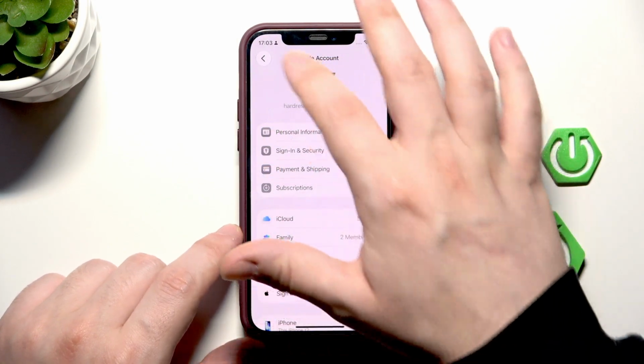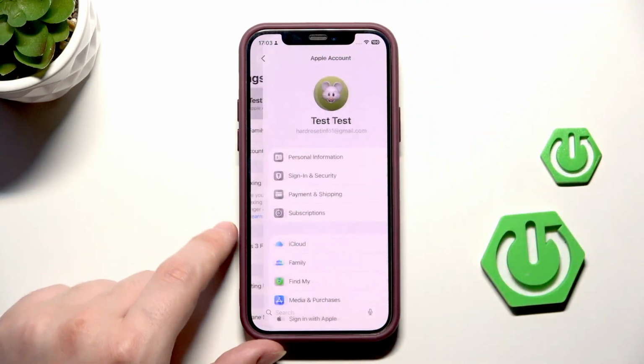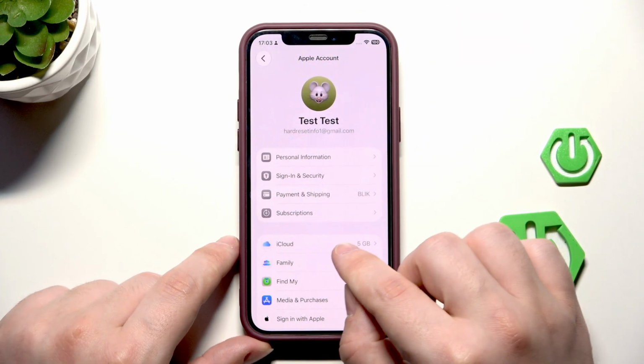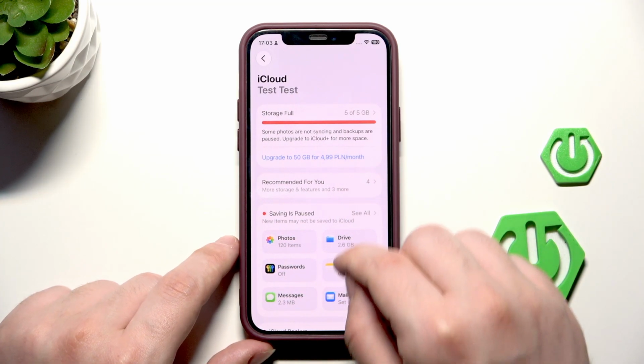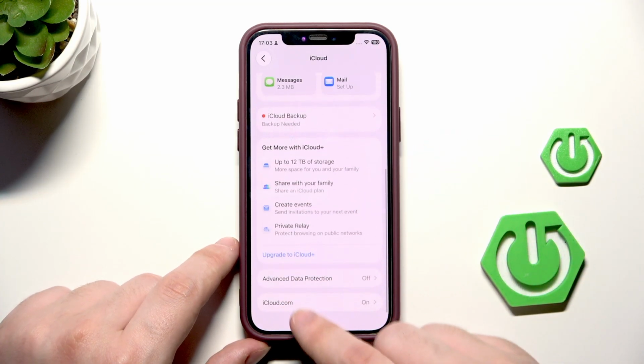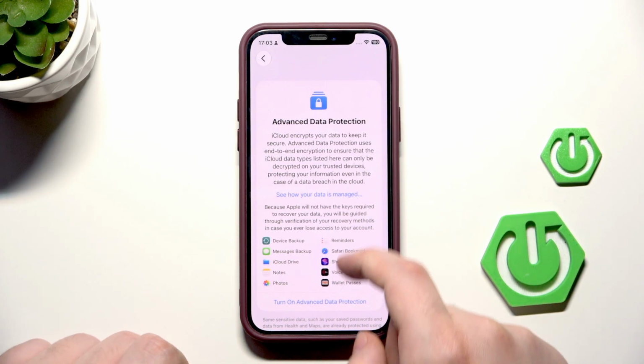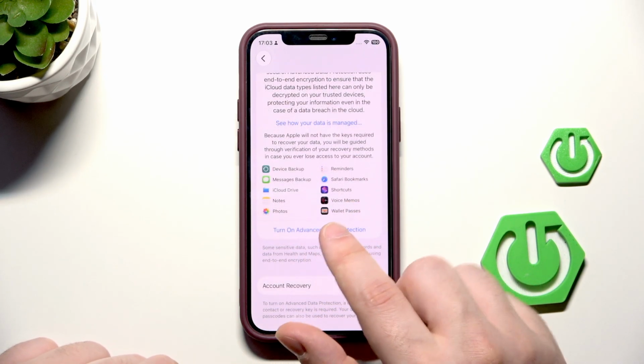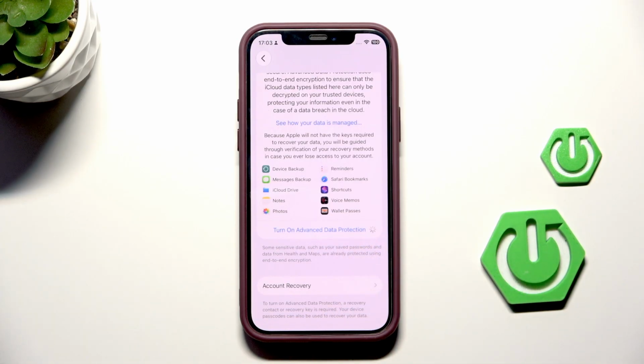First, open up the settings. Now, tap on your name, on your Apple account. Then, find iCloud. Keep scrolling down until you find the advanced data protection. Tap on that, scroll down a little, and then click on Turn on Advanced Data Protection.